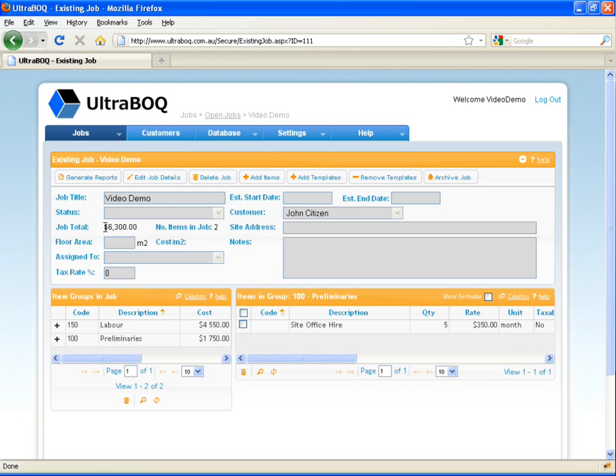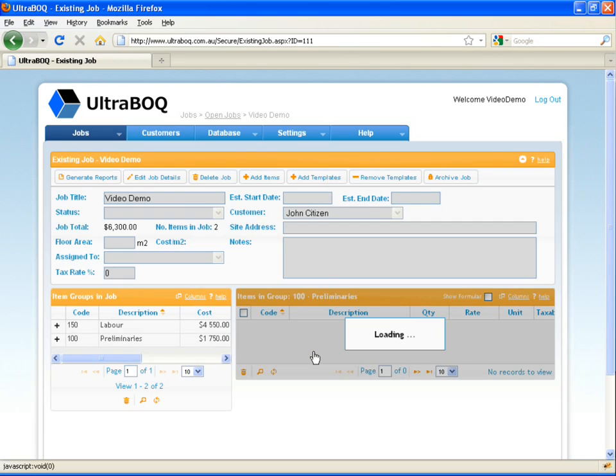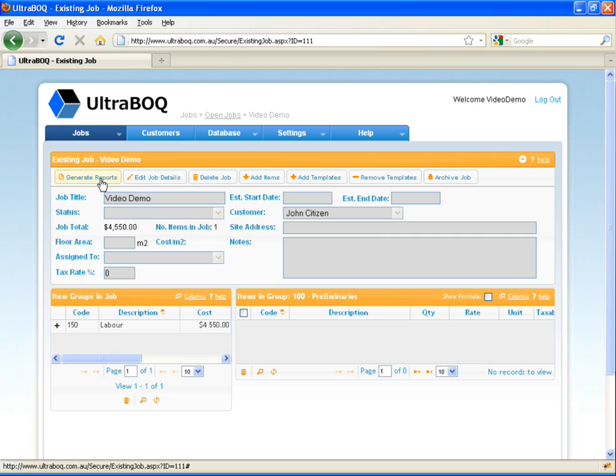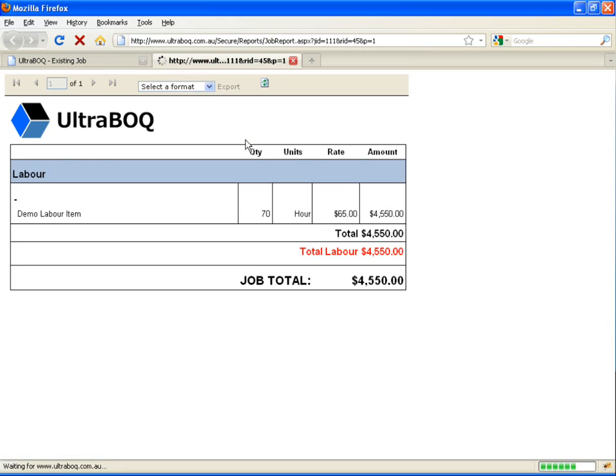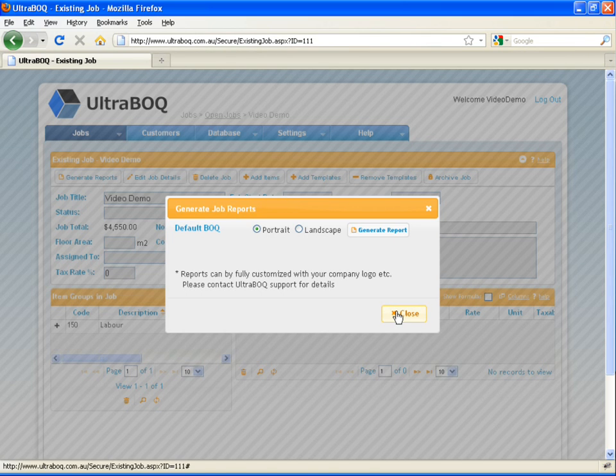You can remove items from the job by ticking them and then clicking the trash can item on the bottom of the grid. Once you have completed adding items to a job, you can generate a printable report by clicking the Generate Reports button at the menu bar on the top. This will open up a report in a separate window, which you can export as PDF and print off for your records or for your customers.